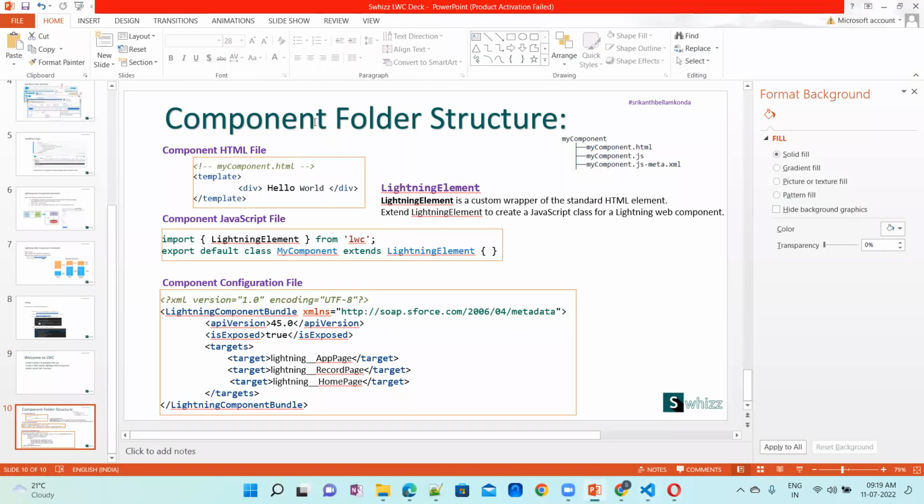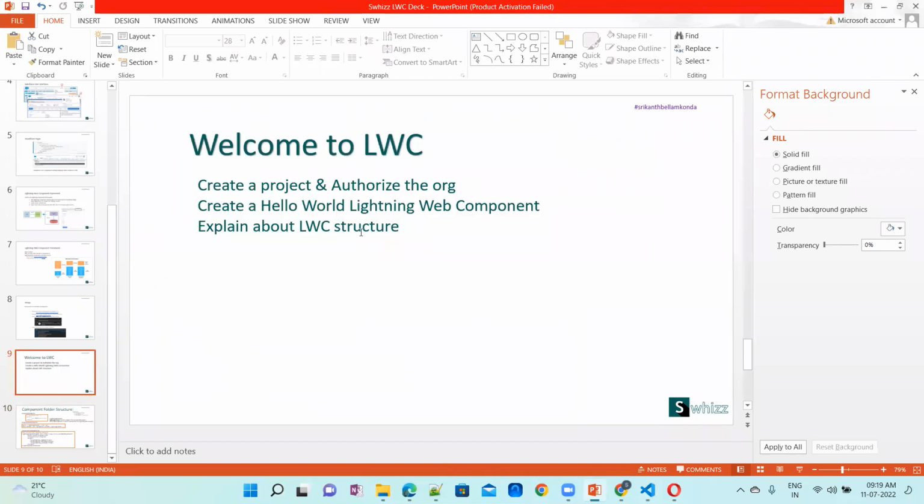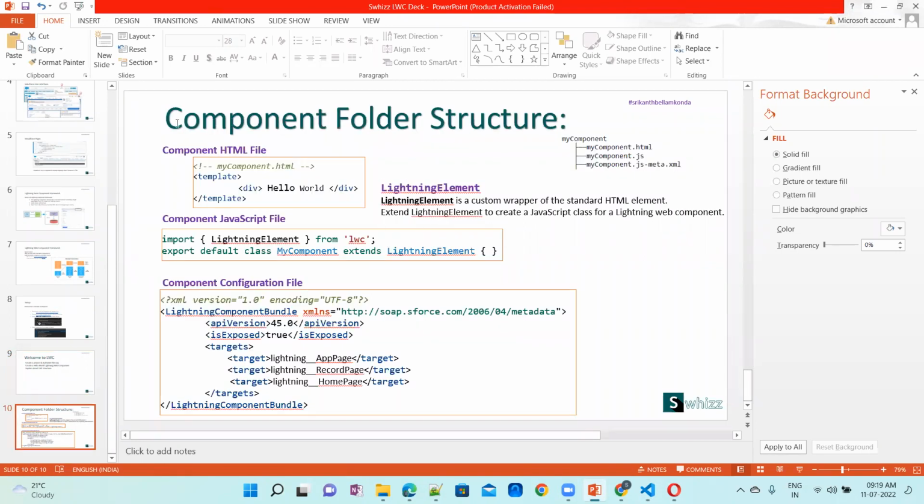Now we'll discuss the component folder structure because we know how to create a web component now. I will explain each and everything, and I will show you the Hello World program today itself. So this is a component folder. For a web component, the folder will contain 3 files mandatorily: one is the HTML file, another is the JavaScript file, and another is the meta file that is related to the XML part.